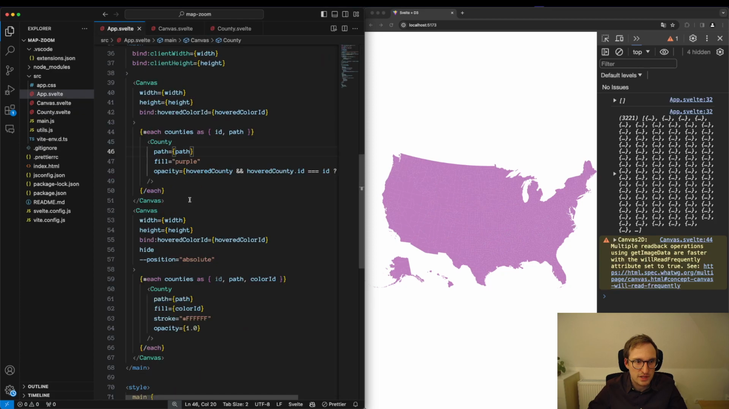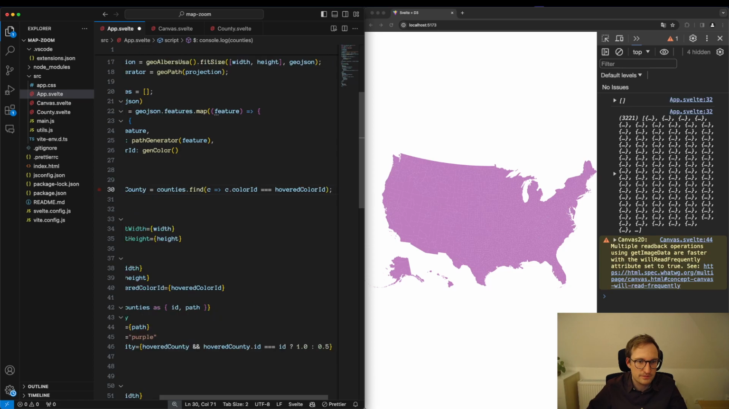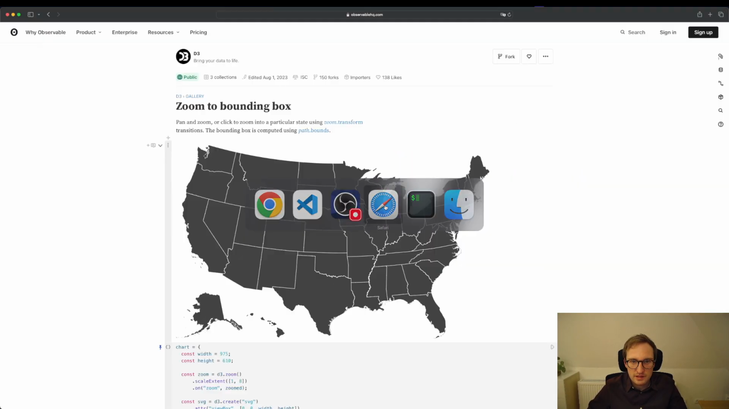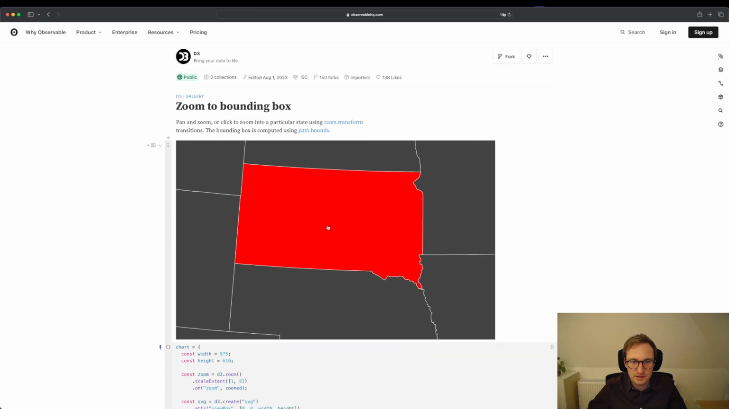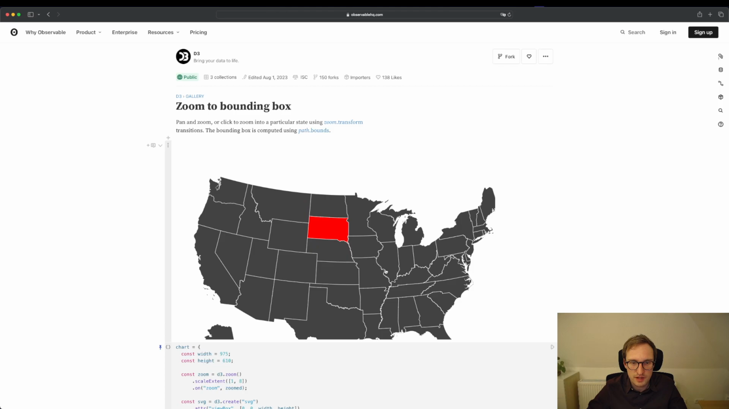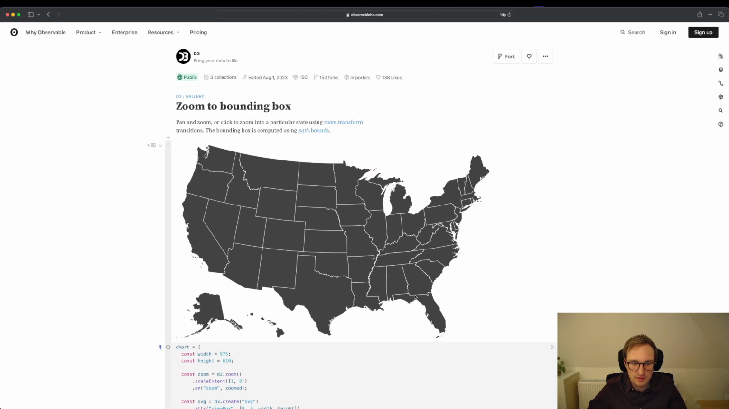So let's get back to app, and let's get rid of the console log here. We want to do something like that. Let me show you. So this is an example from D3 directly, where you have a map of the states, and then you can click on one of these states, and then you get a zoom in, and you can also zoom back by just clicking here, and then you get the whole map again.